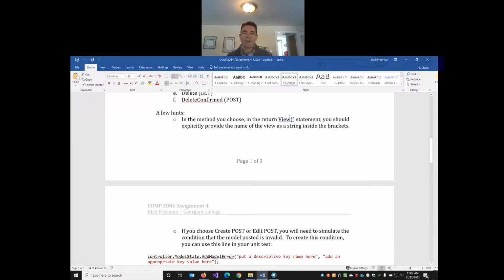I've given you a few hints here. These will make a little more sense as we go through our lesson today and next week. One of them is wherever we have return view statements, we're going to need to actually pass the view name as a string, as a parameter. And we'll see why today.